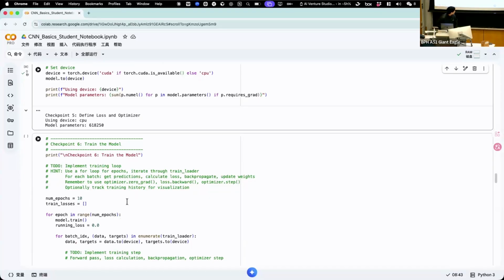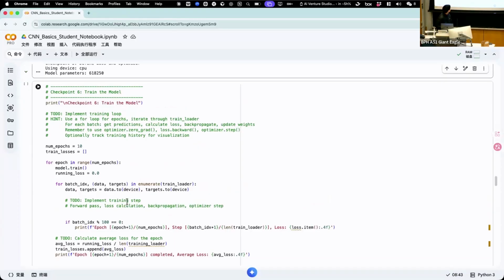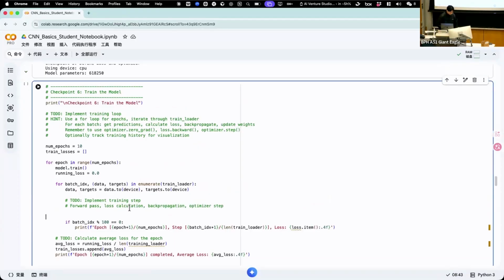You need to train the model, and the main thing you have to implement is the simple training sample we showed in the slides. You first zero your gradient, then get the output of your model, backward on your loss, and then take the optimizer step, and I think that's all. So you need to implement your basic training loop here.